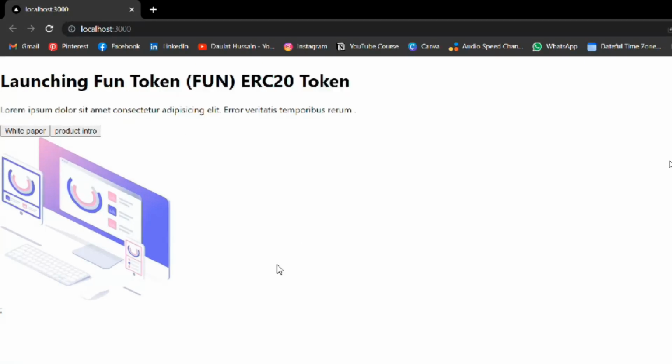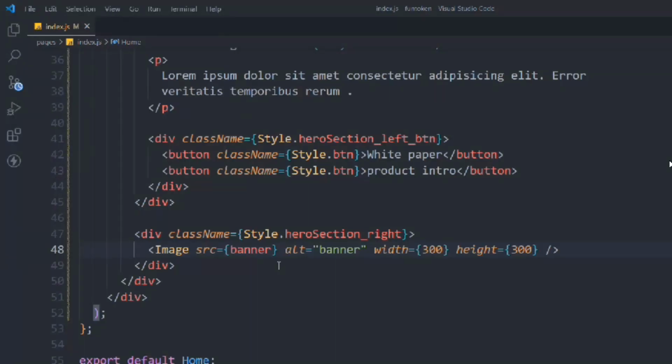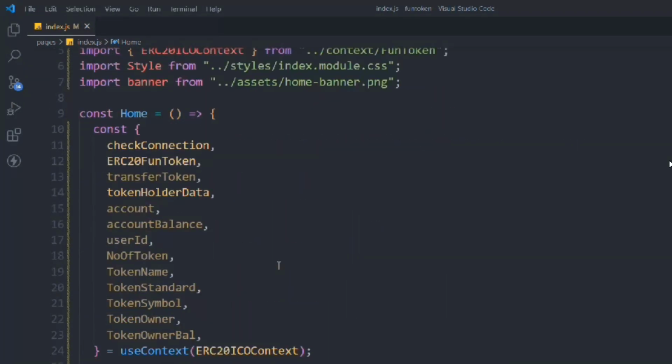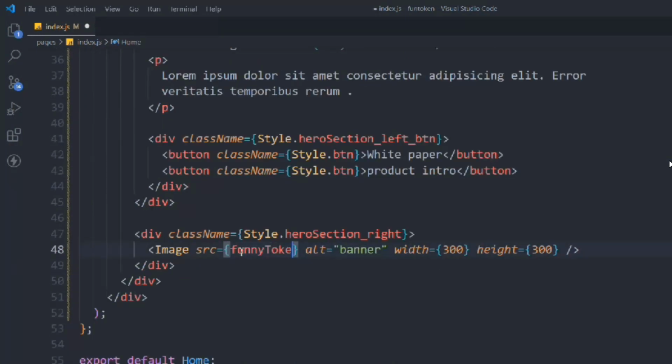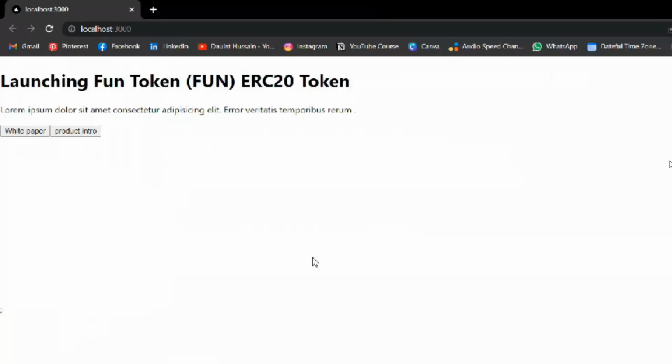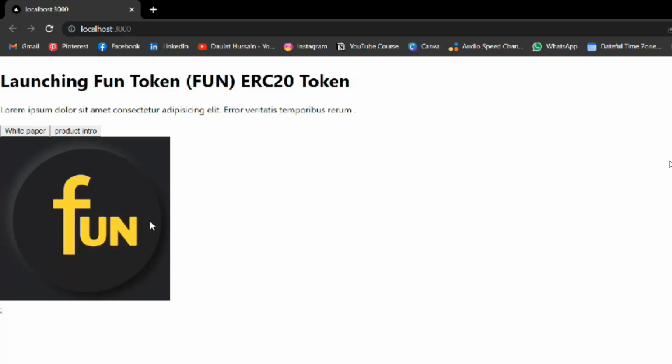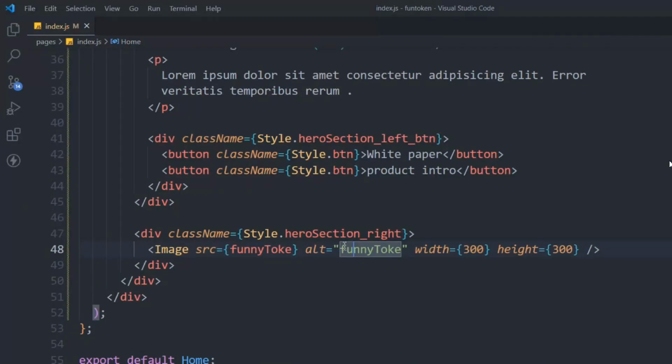Okay, now let's come back to our code editor, and we have to change the images. So let's come here and import the other image. So import funny token, and that's coming from the same assets, and this is the token we want to display. Copy and simply paste here and change this one as well. Reload the browser, and here we have the token image. So this one is working fine.